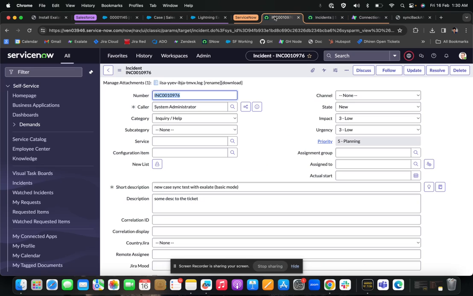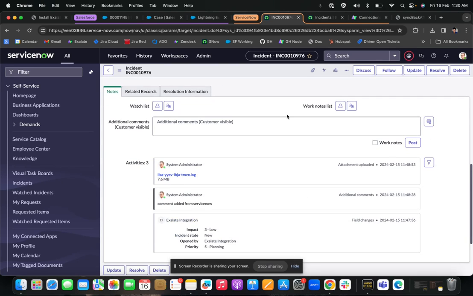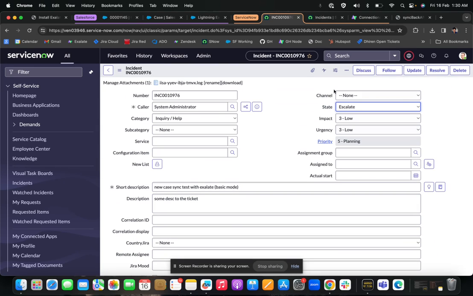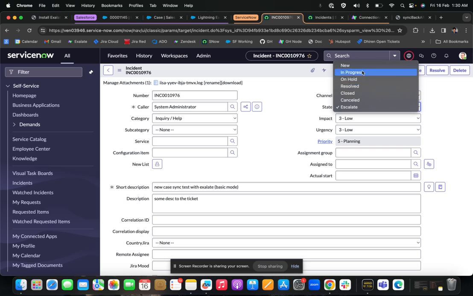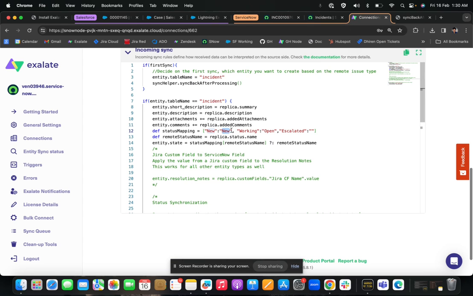Now we want to map it to certain values. So let's see the sub states on ServiceNow. We have new, in progress, and we could do an escalate state or something. So we can do anything here, for example. Let's say new, in progress, and escalate here.